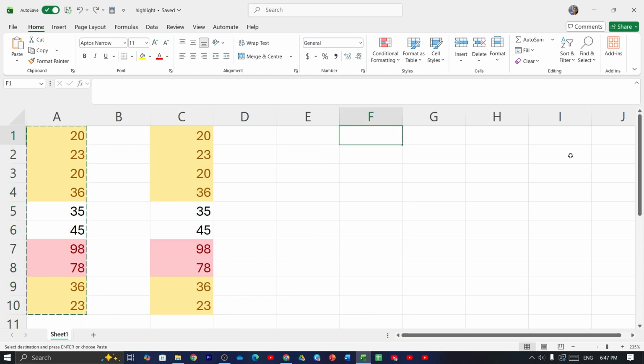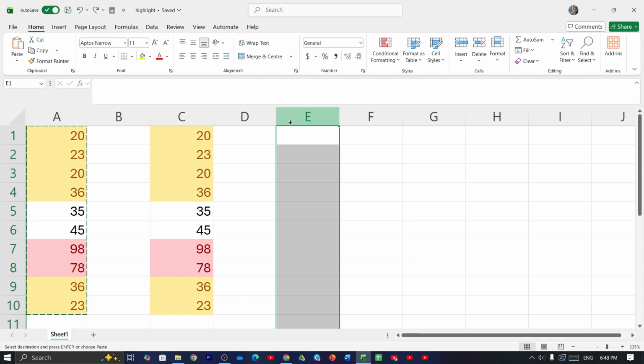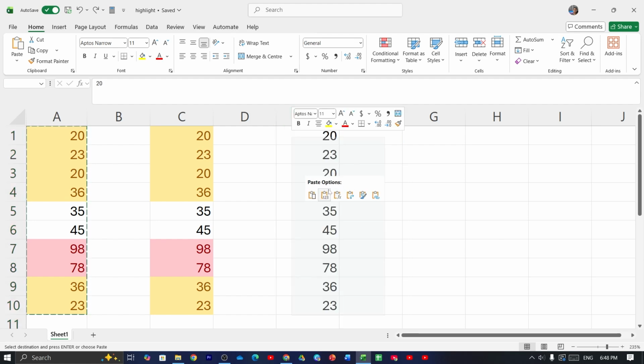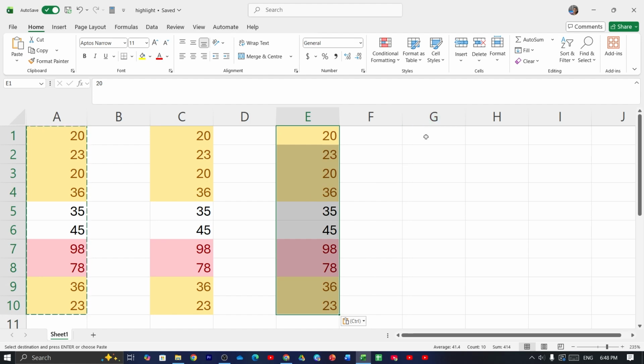It's done. Now for the second method, just select any cell or row or column and then right click on mouse, and here you can see paste options. Just click on paste and that's it. You can see your data has been pasted successfully.